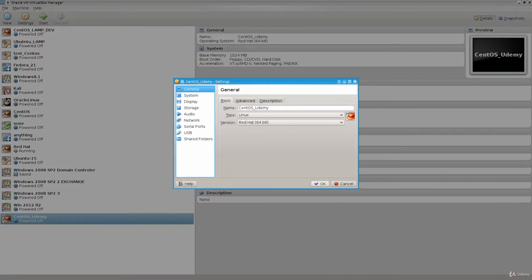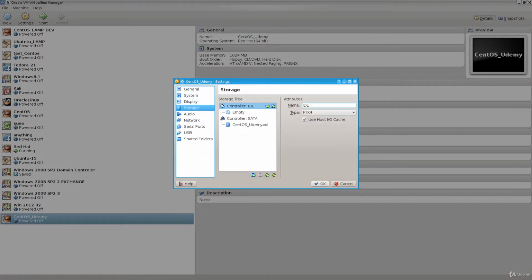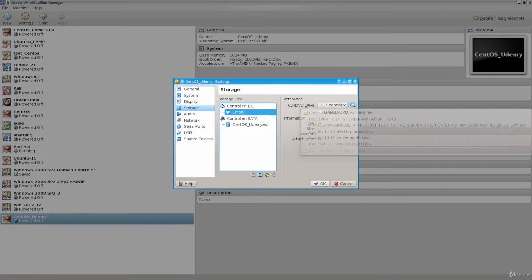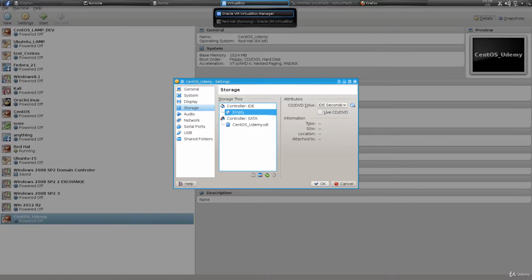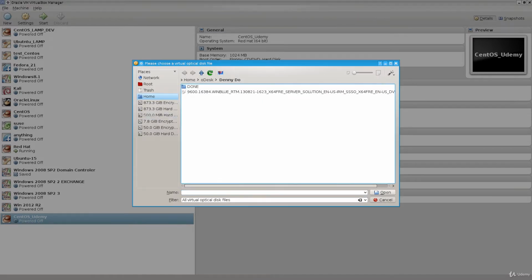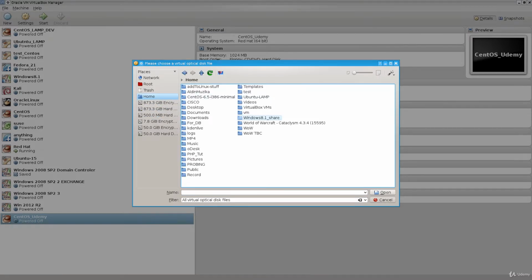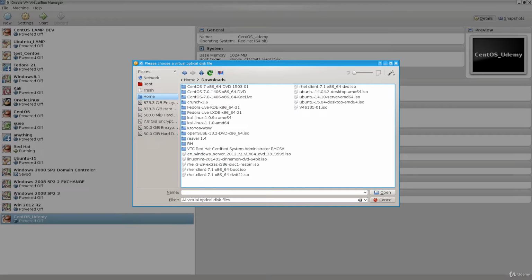So right click on it, say Settings, go to Storage, select the device, and first click on Controller IDE where it says Empty, and then let's go ahead and choose our virtual CD DVD drive. Where is it? Okay, there we go. So mine is in Downloads. Yours is wherever you've downloaded it. Most likely in Downloads again.